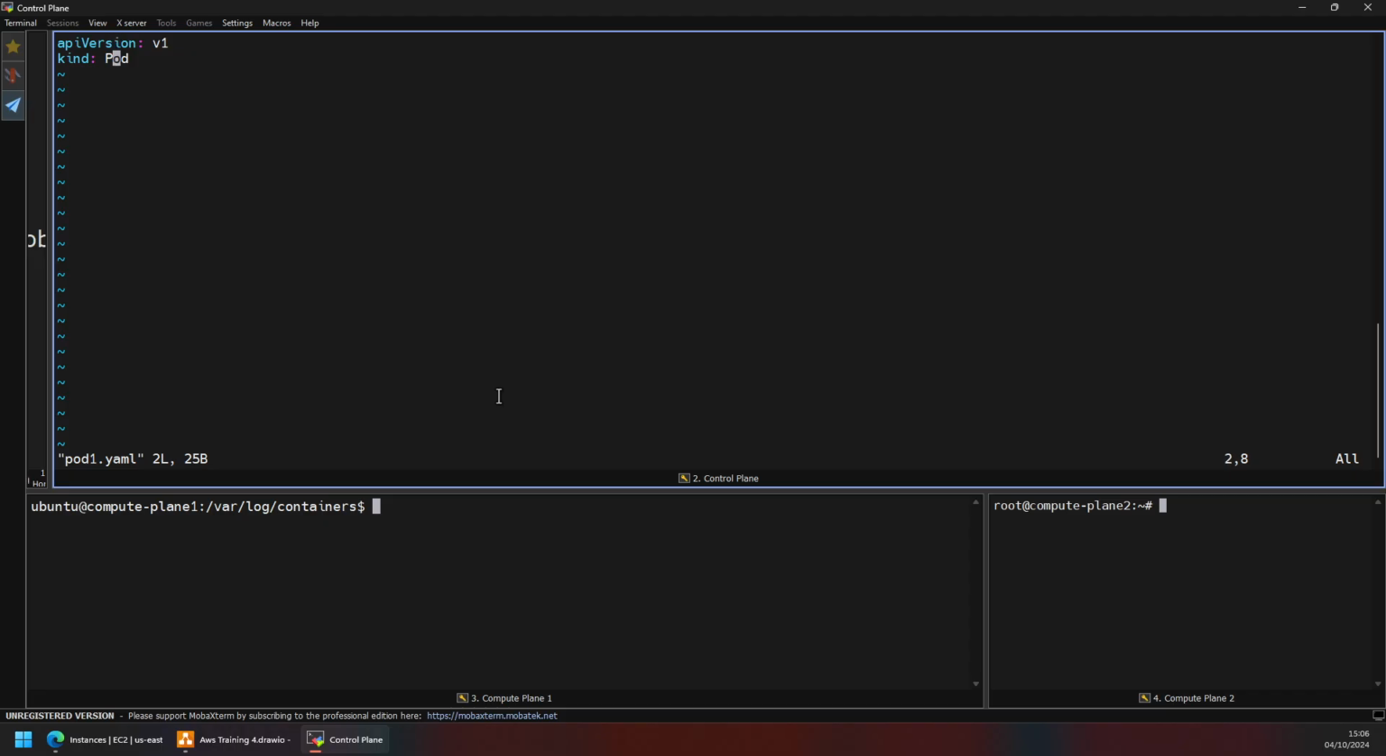So when you vi this pod, you can see the API version. This is called camel case, where the first letter of the first word is lowercase, and from the second word, the first letter will be uppercase. Here I've given v1. Now you compare that, it is the same value, and the kind is Pod. This is exactly how it's given.